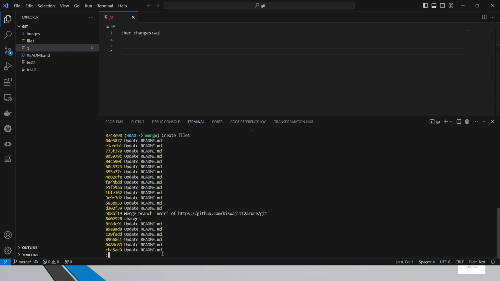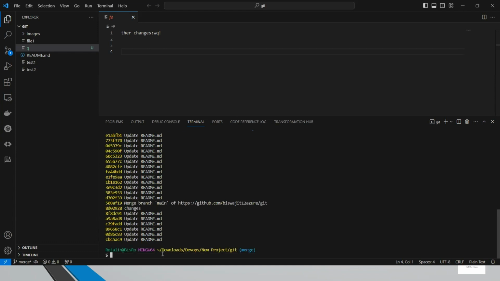Okay. Whatever the commit occurs, it has been deleted. But if you do soft reset, you can again recover that thing. Whatever you have done, you can recover that. But if you do hard reset, you cannot recover that. That is the difference between hard reset and soft reset. Okay.